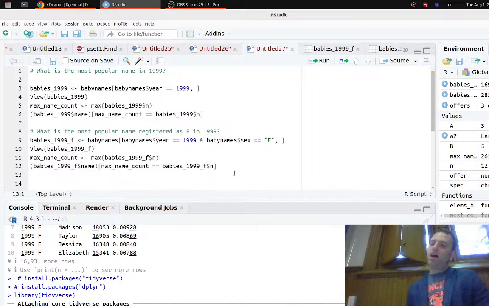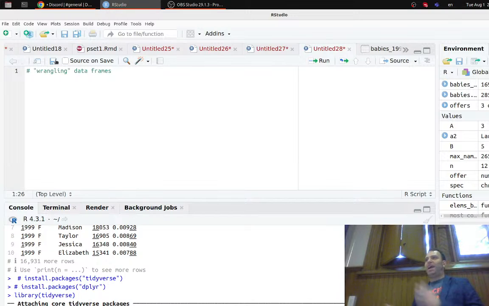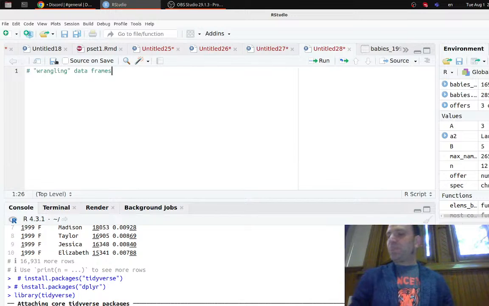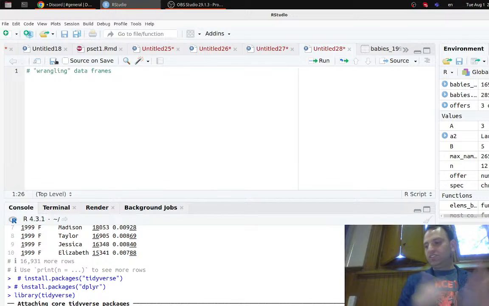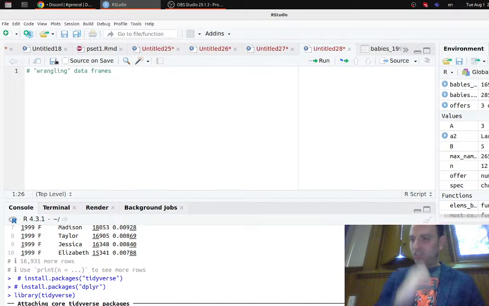So, I now want to talk about what is called wrangling data frames, and it's just a term that people use. Wrangle means kind of handle, shape according to what you want. This is going to be about processing data frames so that we can extract the data that we need from them. And the first thing I want to look at is a little bit unrelated, but you'll see how it matters.